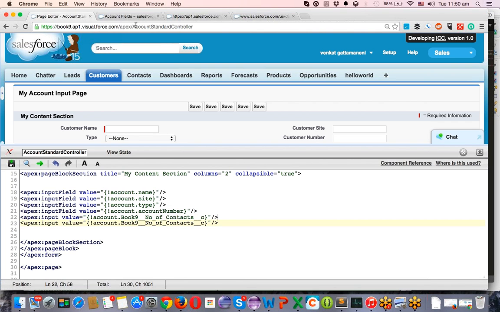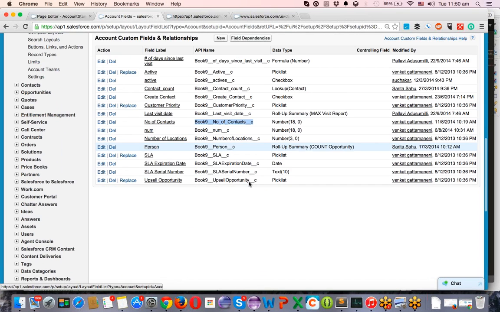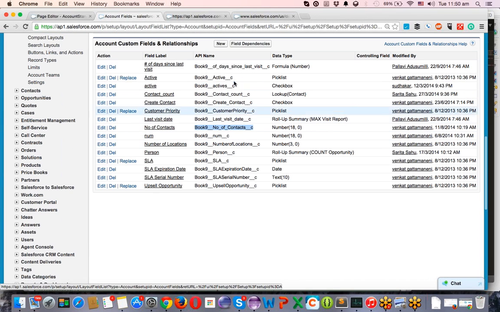And in the same way, the active checkbox, I want to show that to you. So apex:inputField is a very important tag in Salesforce VF pages, because it automatically applies the properties of the field you are using here. Suppose if there is a checkbox value, it shows like a checkbox. If there is a text value, it shows like a text value.